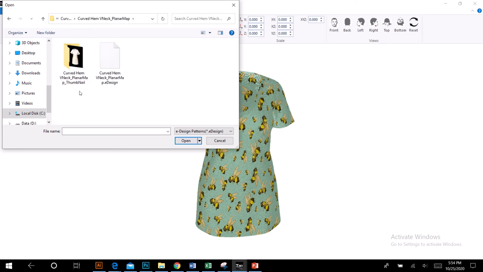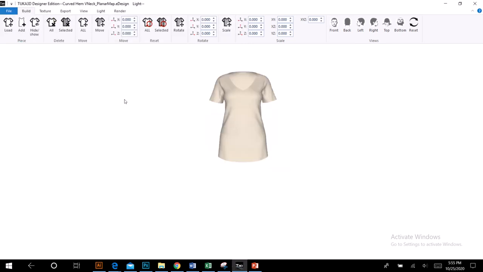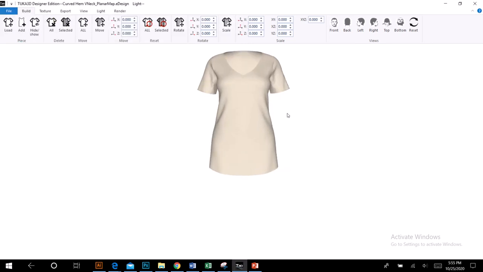Okay, I'm going to double click it. And okay, so here's the eDesign file. Again, to open in our visualizing TUKA3D software, the file extension has to be eDesign. That's a little different than another file. Okay, so now it's blank, it's empty.